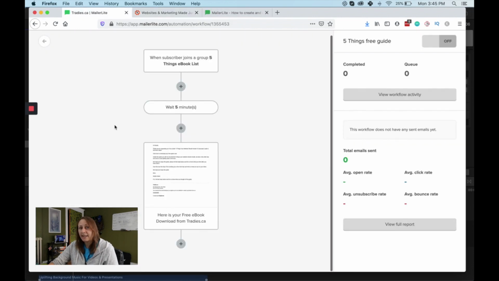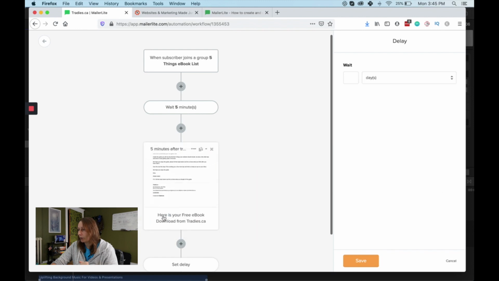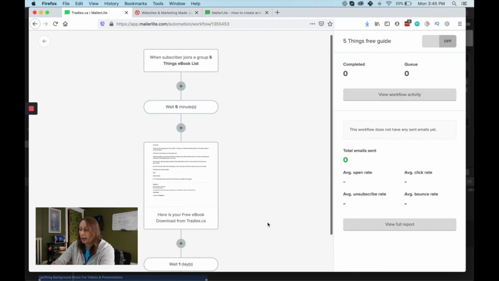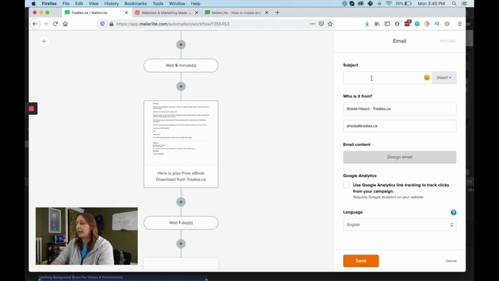If you want to take this one step further, you now have the option to add more email. Take some time to plan out the rest of your emails, and what you can do is hit this little plus button and we're going to say delay, and we're going to wait 1 day. We'll hit save, and then we'll add another email. In here you're going to put the second subject line, who it's from. Yes, you want to use Google Analytics to track links, and then design that second email. And in those emails, you're probably going to want 4 or 5.